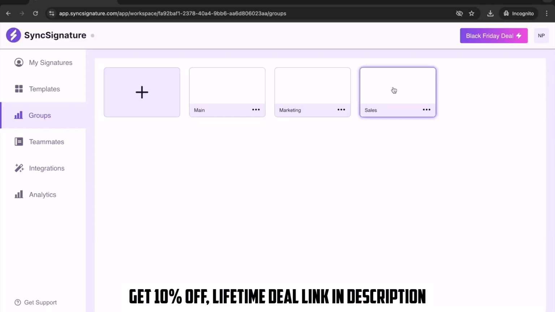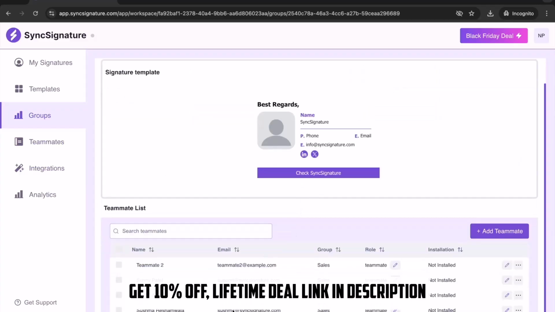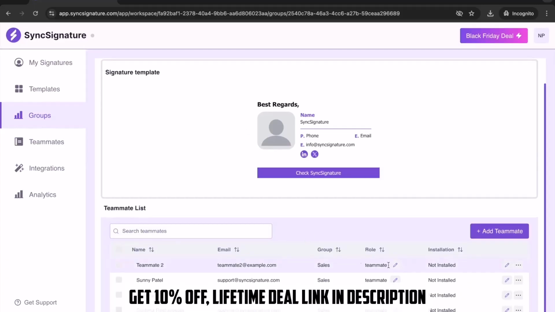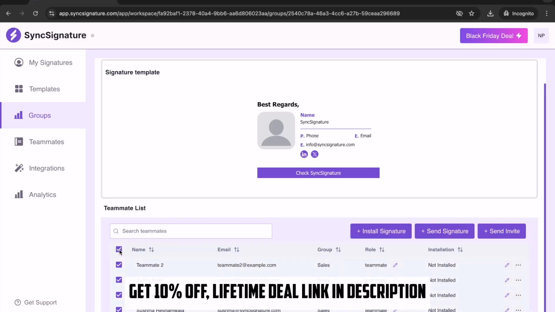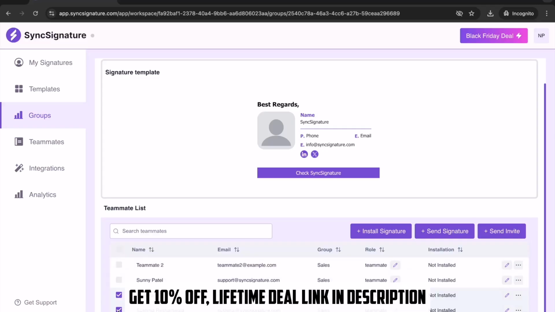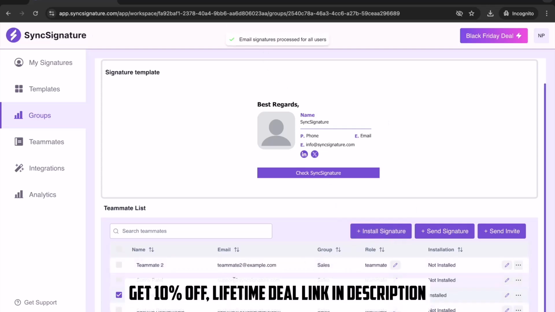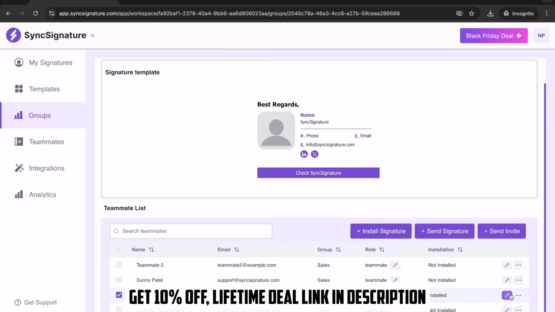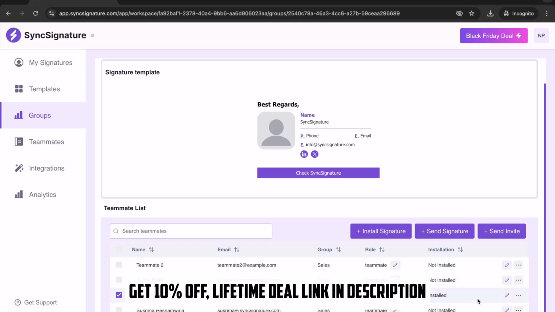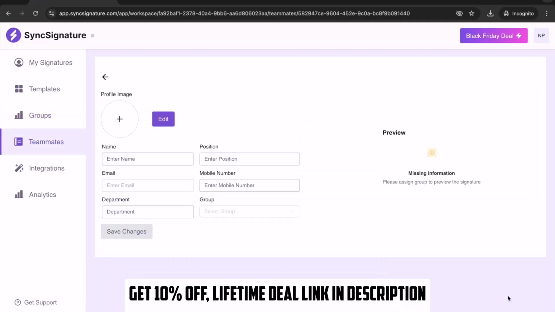In the previous section, we discussed adding all these teammates in the sales group, right? So to install the signatures that have been created over here to their Google accounts directly, you can click on this select all button, or you may want to select particular people where you want to add this signature, and then click on this install signature button. Once you do that, it will automatically add that particular signature to the teammate's account, and you don't have to send them an email, or they don't have to manually copy and paste the signature to their account.